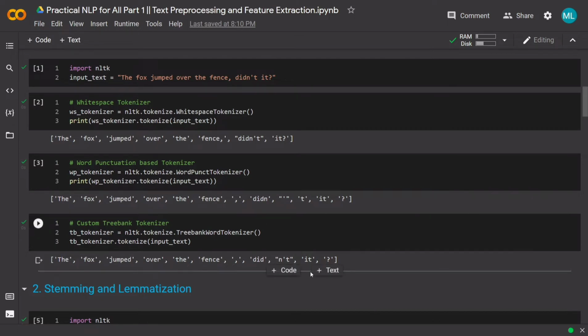So these are the three different types of tokenizers which we saw, and you can use any one of them. But I recommend using the Treebank tokenizer because it works on regex and it usually gives you a better list of tokens.